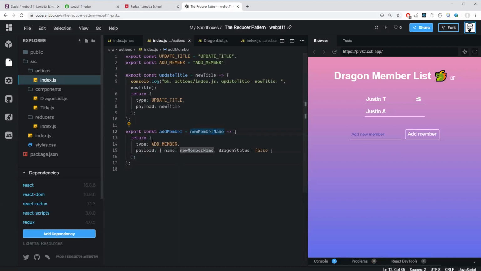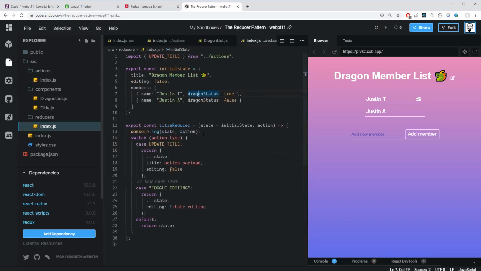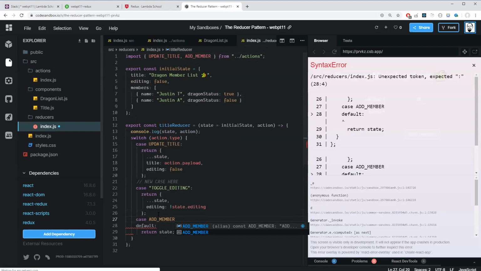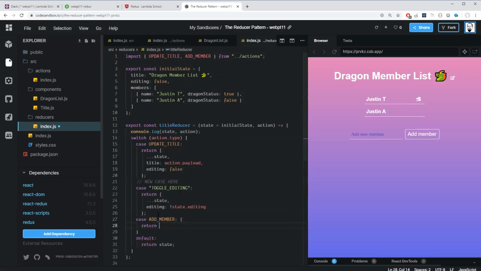Okay, so this is our action creator. This is the action we want to do. We want our reducer to reduce. So now let's go look at our reducer. Our reducer does not know about that add member. So let's import the action name, and let's put another case in here. Case add member. Then what we're going to do is return this.